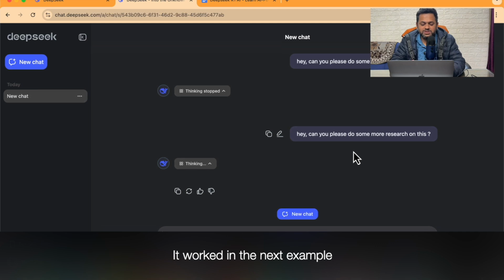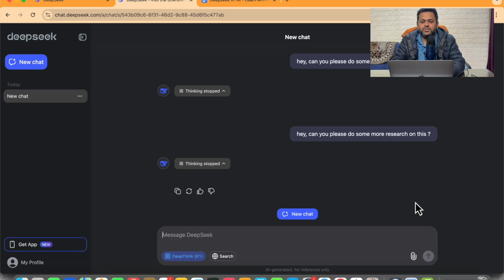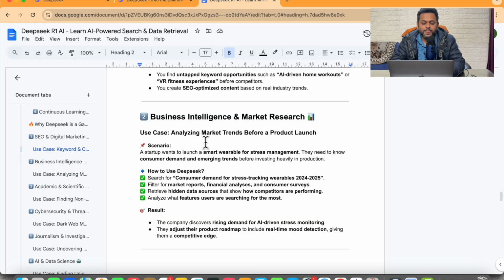So I have stopped the search, and this is how things will work. If it is taking a lot of time, you can simply click on stop and it will stop. So now let's move to the next example, where the use case is analyzing market trends before a product launch.